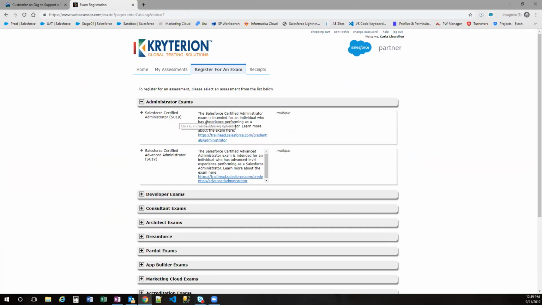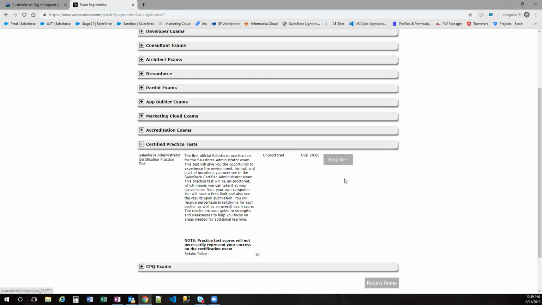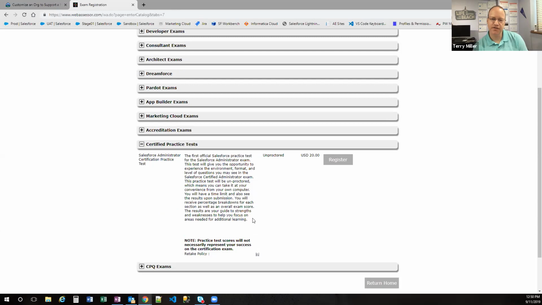and I've already taken it, so I can't do it. But there's a certified practice exam down here that, if you wanted to register, is $20, which I thought was kind of cool because, Focus on Force, there are some other resources that have practice exams, but they're not Salesforce backed. This is a Salesforce backed practice exam. How many questions are on that? Does it say? It doesn't say. It gives you the opportunity to experience the environment, format, and level of questions you may see.